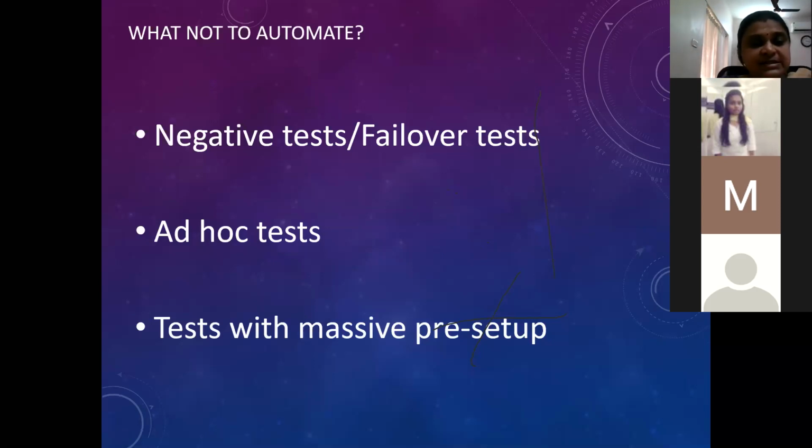And what about those tests with massive pre-setup? What do we mean by the massive pre-setup? Let us say you have a product that integrates with third-party software. It could be that it integrates with some messaging queue systems. So that would require you to set up some queue systems. And this third-party software, the setup could be complex in nature. Then those scripts to be automated will be dependent on the setup of the third-party software. All that is unwanted for us to automate.